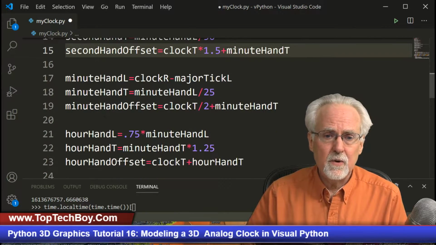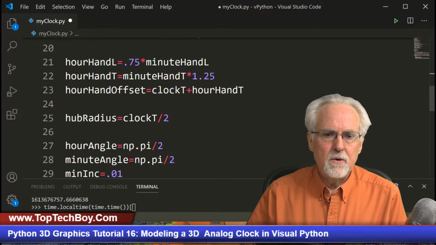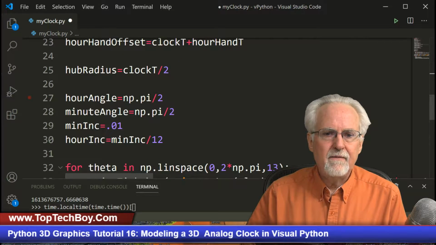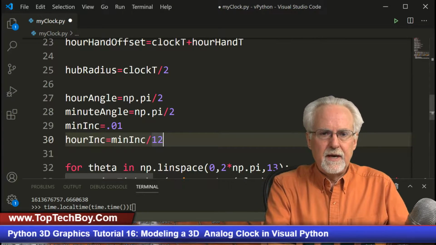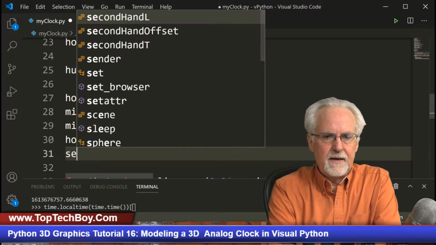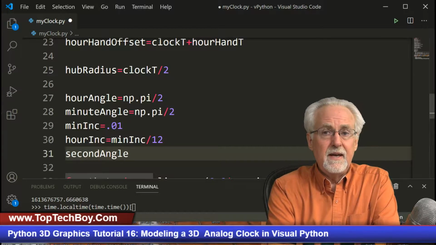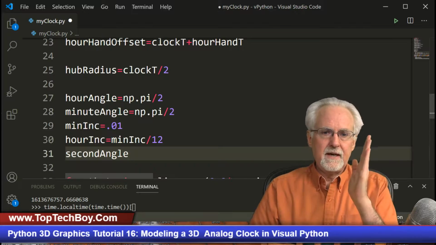So now I need to create the second hand. A couple of things I need to do. I've got the hour angle, I've got the minute angle, and then I've got the minute increment and the hour increment. Well, I need to create a what? I need to create a second angle, and that is going to be the angle of the second hand.